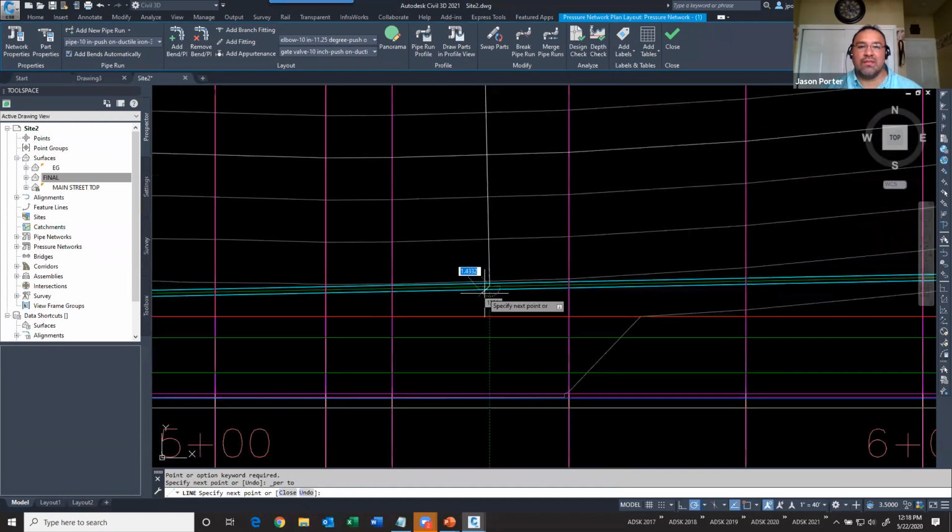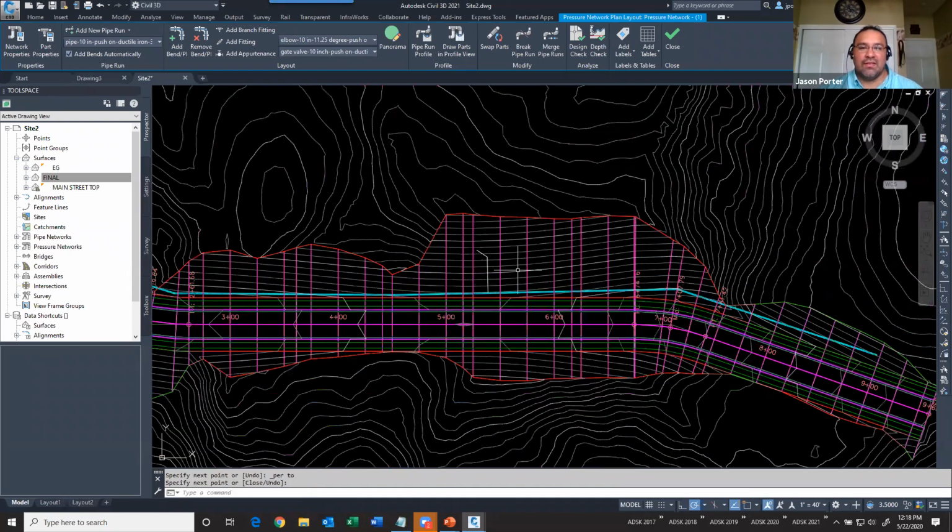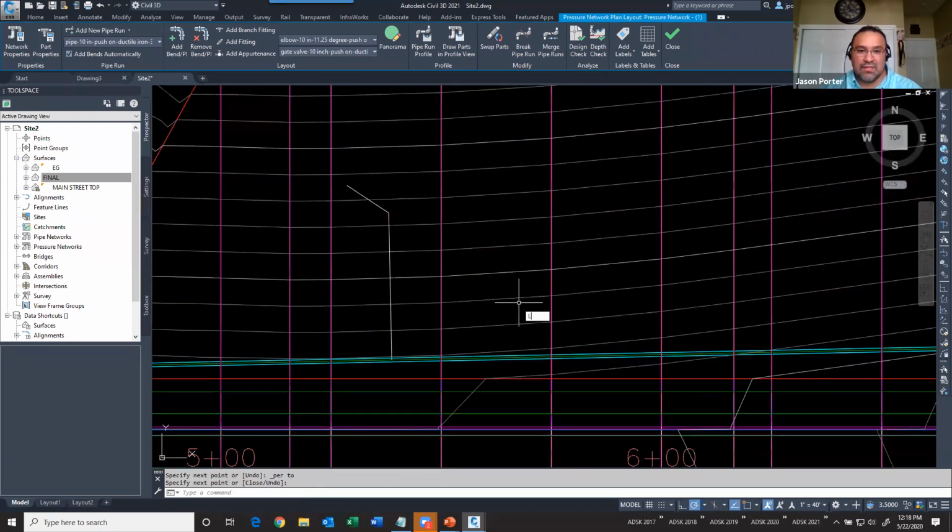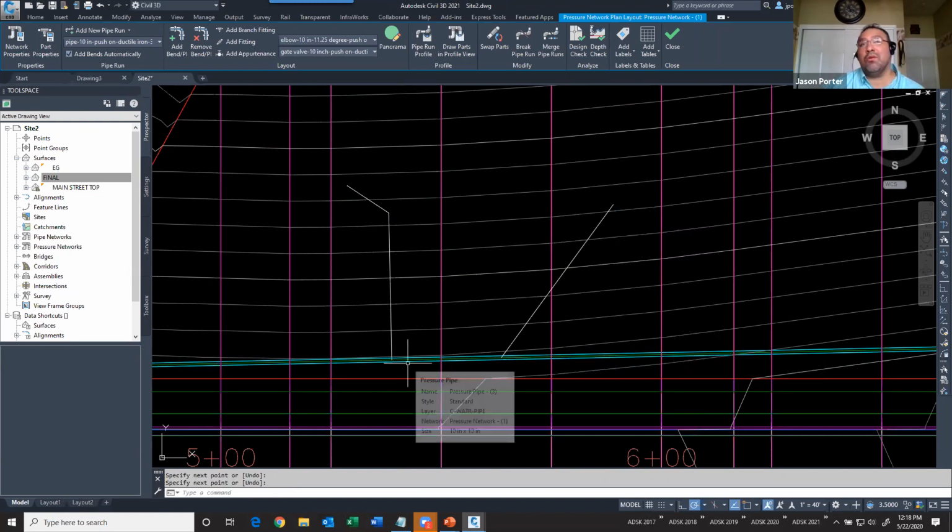Perpendicular to my alignment. Okay. And then I'm going to do another pipe run that's basically going to go from this location out here, because I want to show you what happens when you have a non-perpendicular pipe run here.